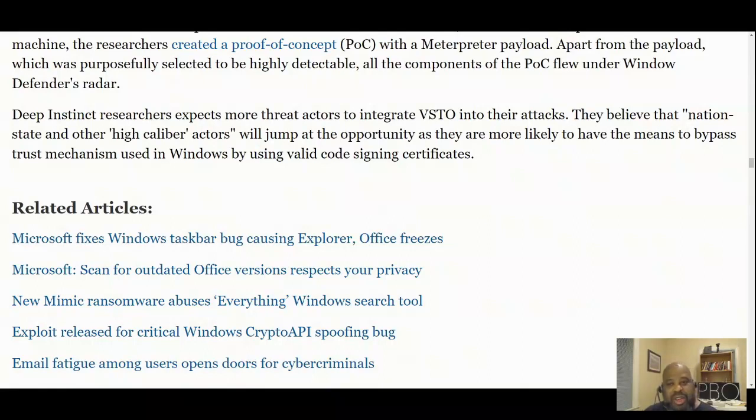So once again, be safe out there. Visual Studio malware is delivering malware to your machine. I write a lot of code in Visual Studio.